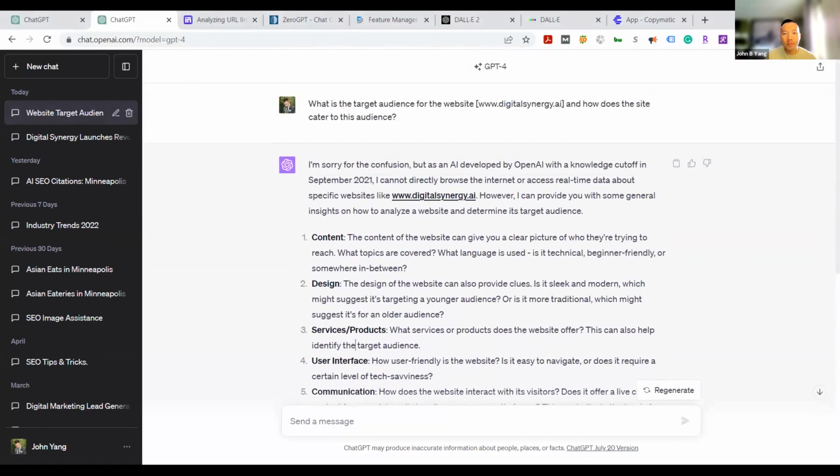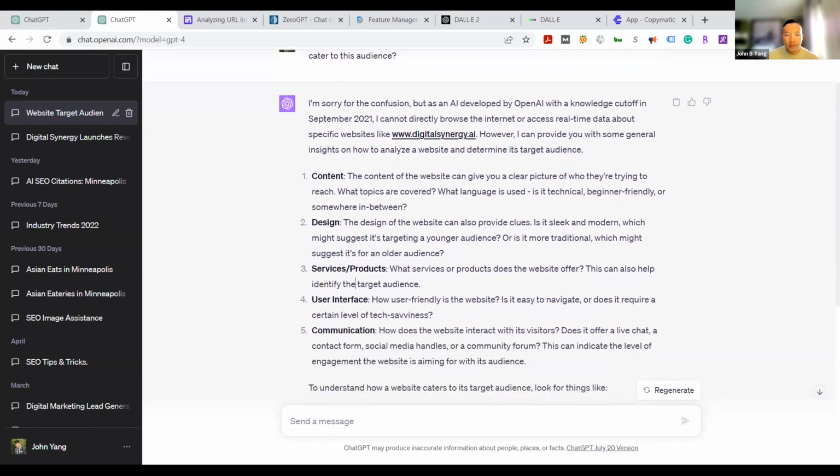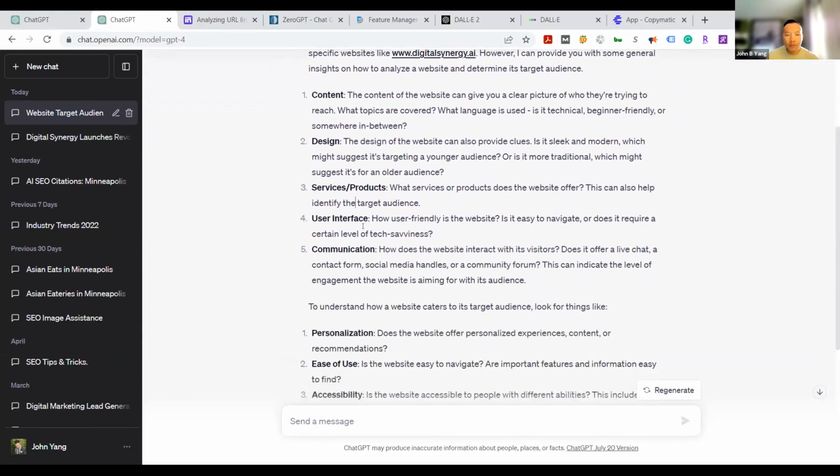So I'm going to stop it from going to the top here. Basically it's giving me a warning that it only has data up to September 2021 to access my website. And then it goes down and talks about my content. The content of the website gives you a clear picture of what you're trying to reach. What topics does it cover? What language does it use? Is it user-friendly? Design, services page, your interface, communication. How does the website interact with the visitors? Does it offer live chat and vice versa?